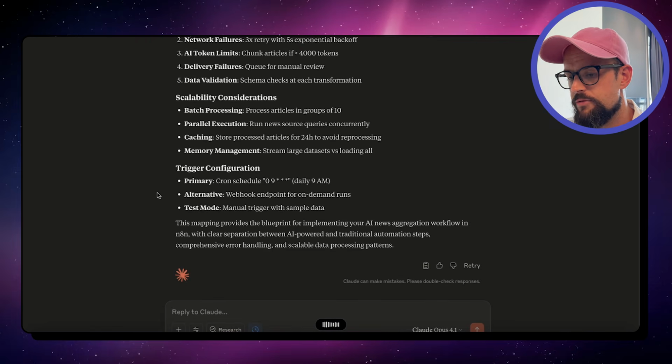Okay, can you just simplify everything? We probably don't need a popularity score. Just want to keep it as simple as possible for this first version of the workflow.